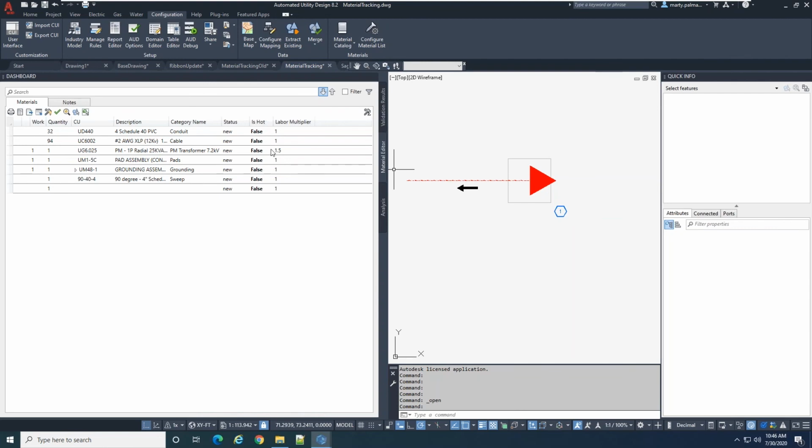So in this particular case, I've got the same example laid out. I have is hot and labor multiplier. I've got my transformer here, and I'm going to say, yes, this transformer is hot. And because it's hot, my labor multiplier is now 2.